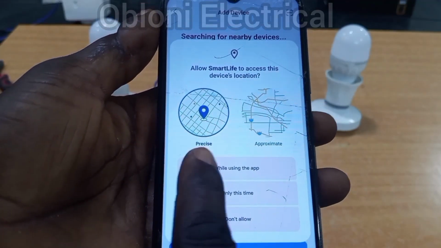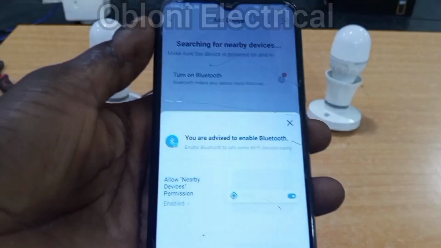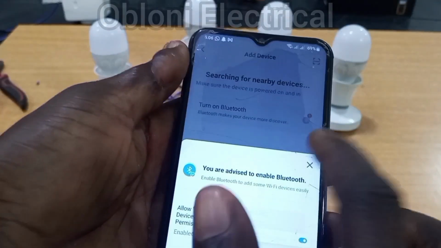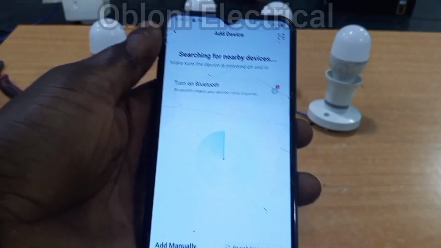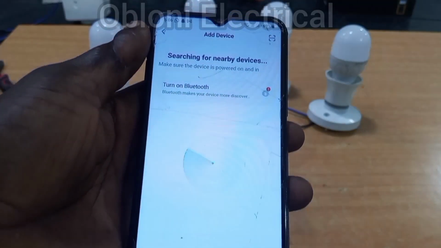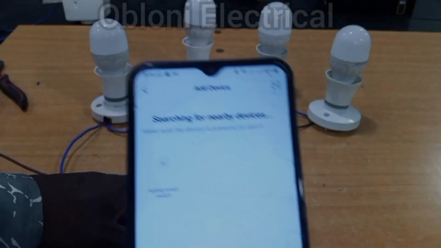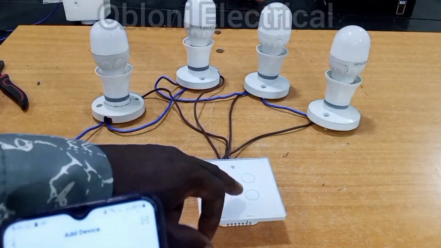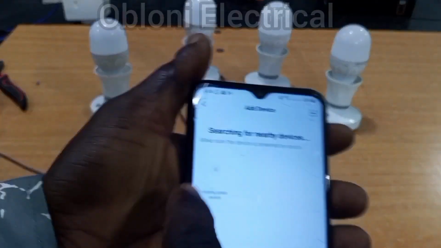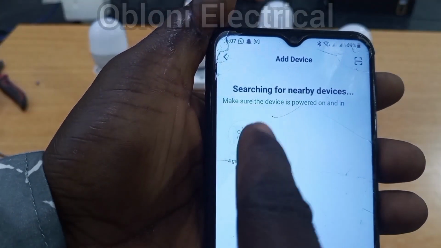So here I need it whilst using the app. Allow. Okay, so you can see that the switch we have here is actually a 4-gang switch. And so this is what has come here now. You see, so we have this.